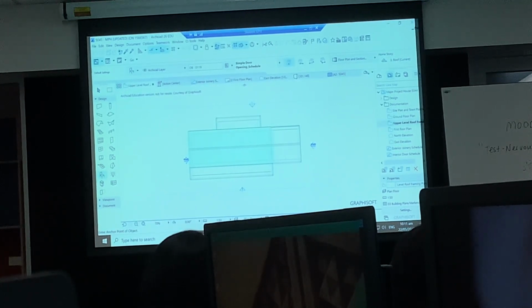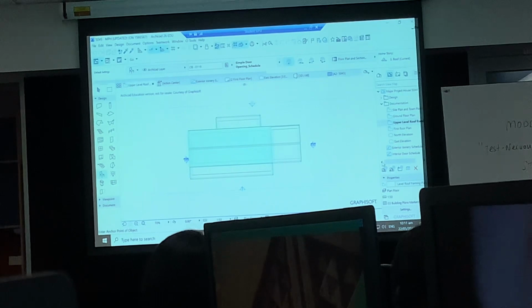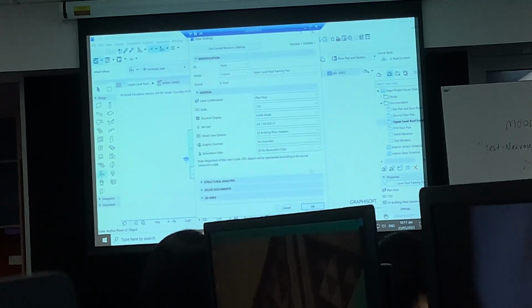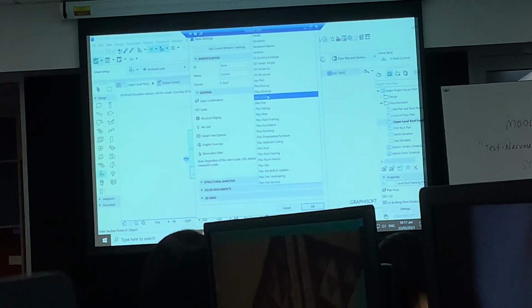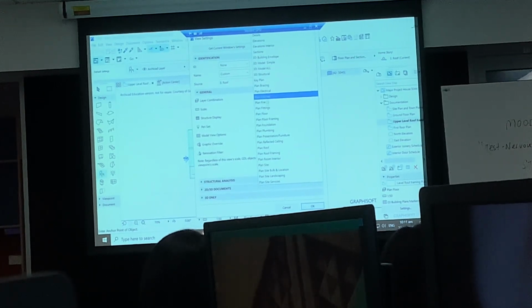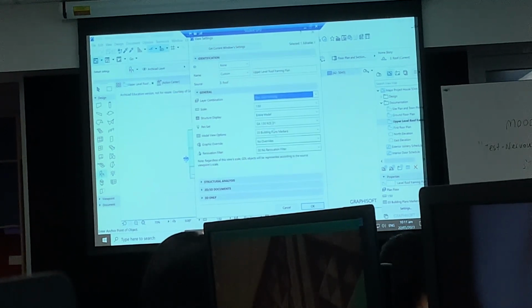What's the second thing we do? Settings, thank you. So we go to our settings. And what are we going to call this one? Plan, roof, framing. We're doing the framing of it. So when you do the roof plan, with the cladding and everything, that'll be the plan roof one. But we're going to do plan roof framing.